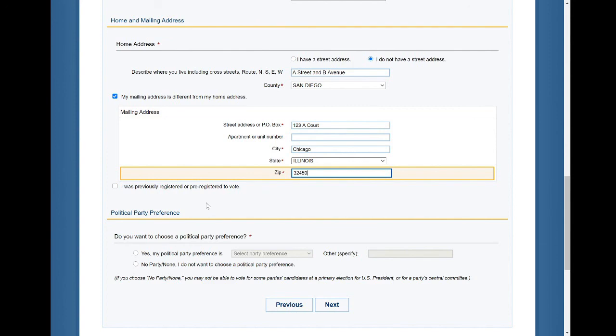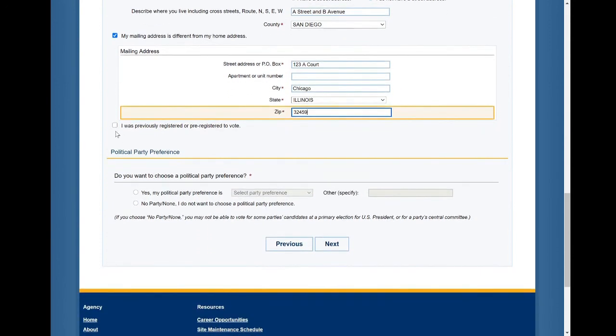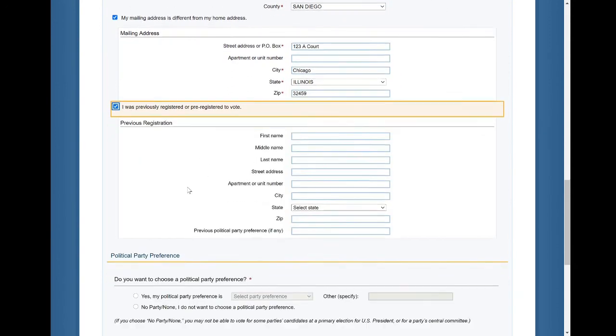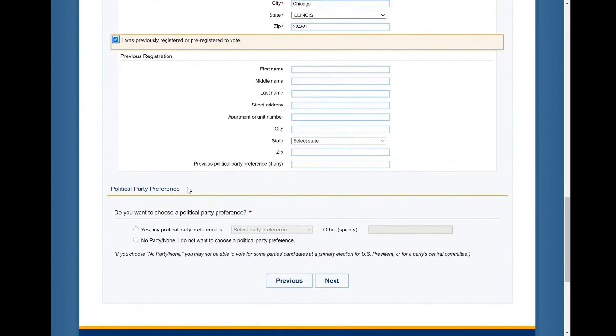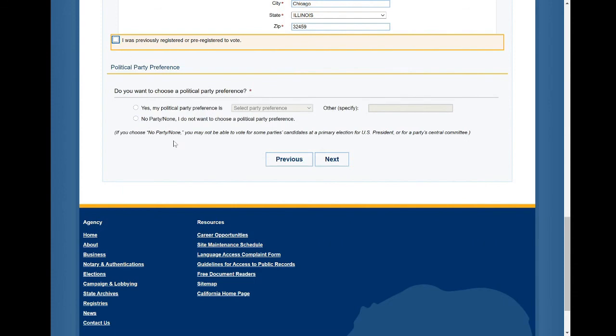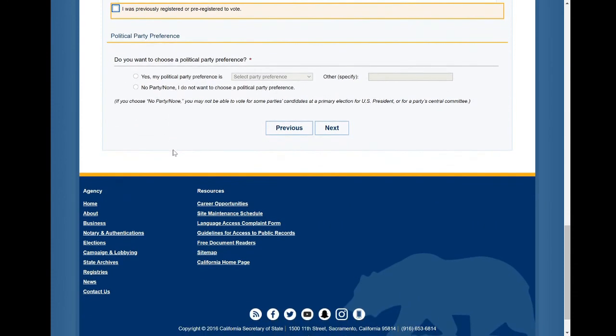If you were previously registered or pre-registered to vote, click the box here. Enter as much information as you know about your previous registration. This will allow the elections official to cancel your prior voter registration. If you can't remember the information about your prior registration, it won't affect your voter registration application now.